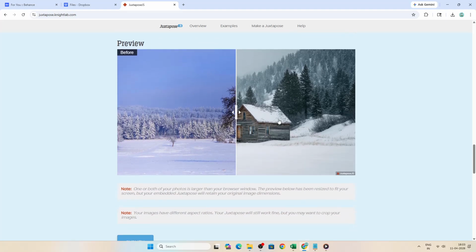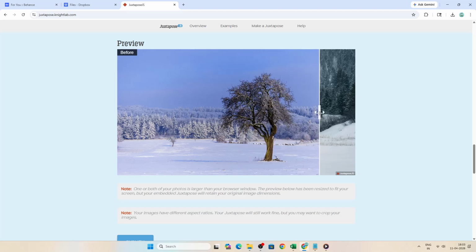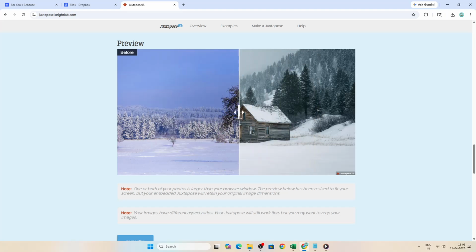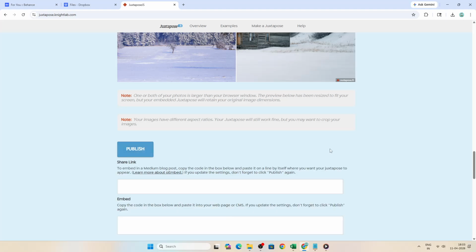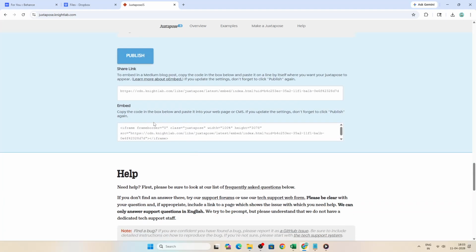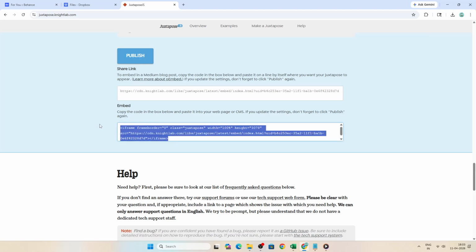When you are happy, get the embed code. Click Publish at the bottom of the Juxtapose page. You'll see an iframe field with the code you need. Copy that entire iframe snippet. This is what Behance will read to display the slider.